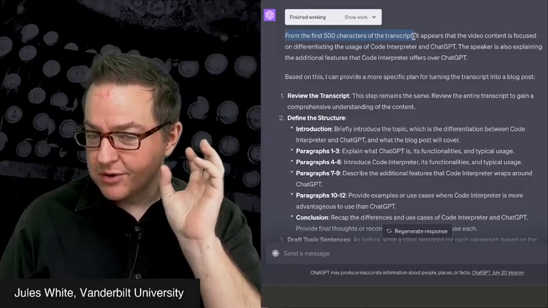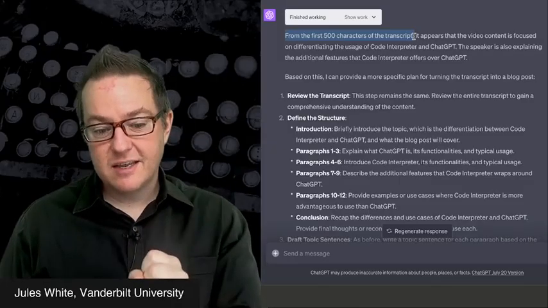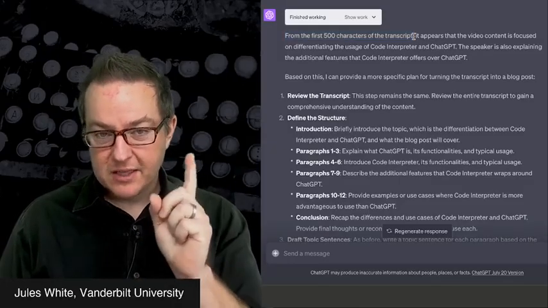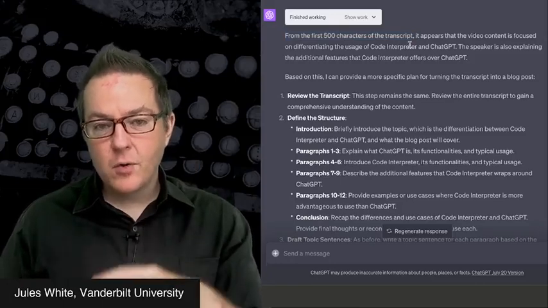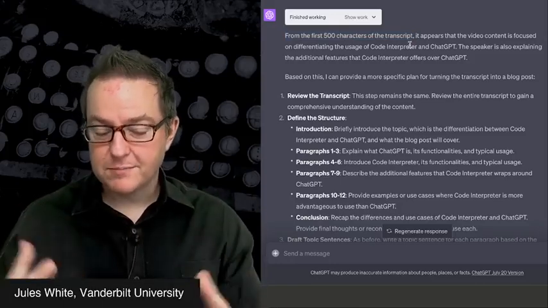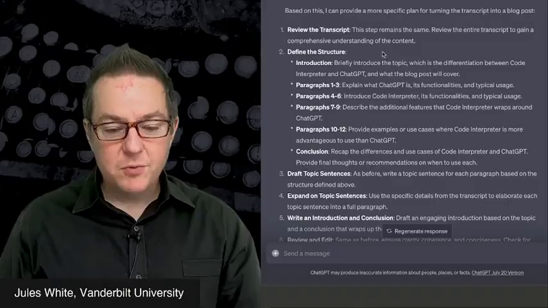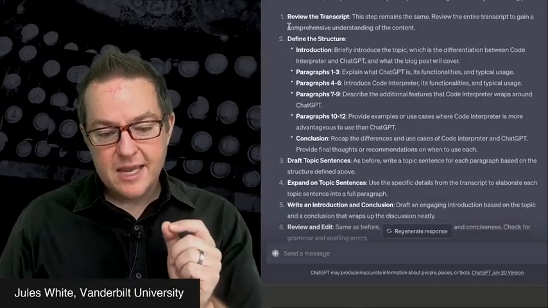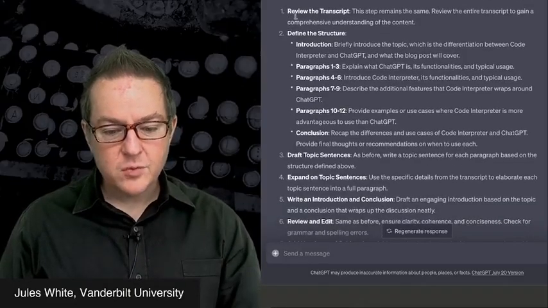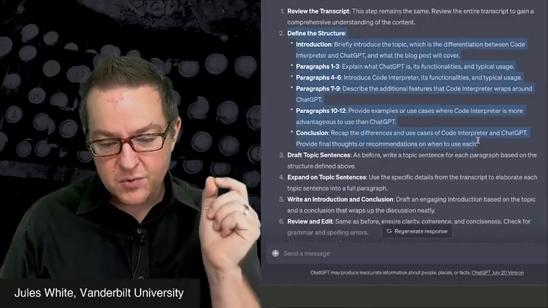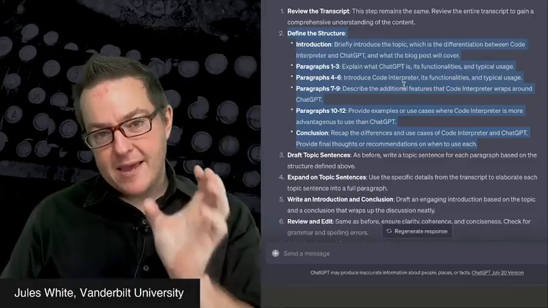I should have made sure it went through the entire set of content before trying to do this. And this was actually a mistake on my part. Always try to make sure it gets as much context as possible. Then it rewrites the plan. It says, here's what I'm going to do. And it defines a concrete plan that is based on the content.